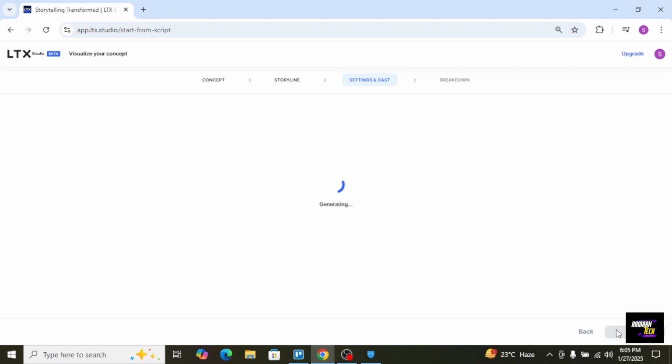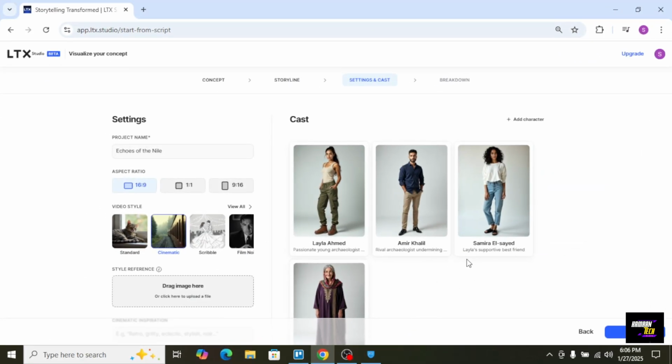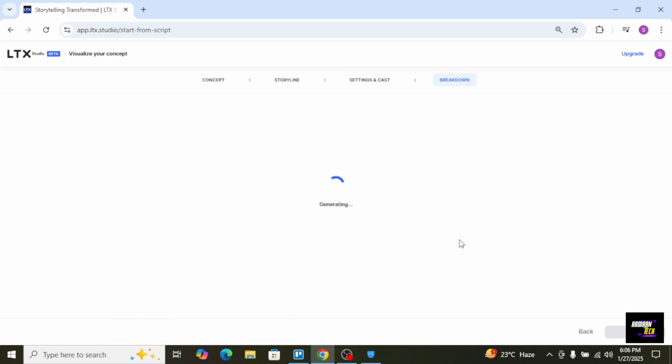Next is the setting and cast. Finally I'm on the setting and cast. From here you select the cast, and you also select the ratio, like 16 by 9 or 9 by 16, and you choose the video style, which is standard, cinematic, film, horror or scribble. You can also drag and drop an image as a style reference. If I tap next, this is the final step, which is the breakdown.